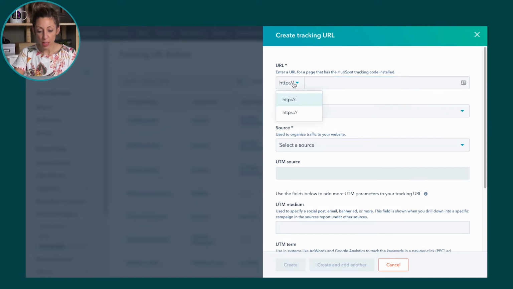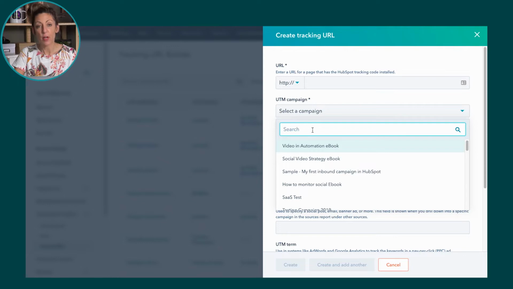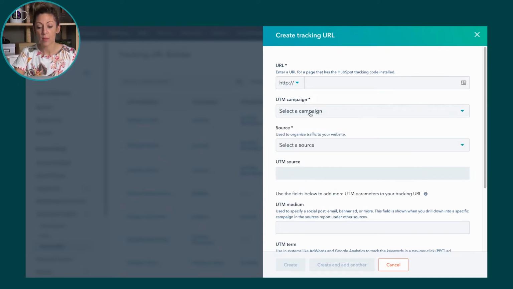So here first, we want to put the URL that we are looking to track, and then we select a campaign. So if we don't have a campaign already set up, you'll need to go back and actually set up a campaign first before you jump in here.